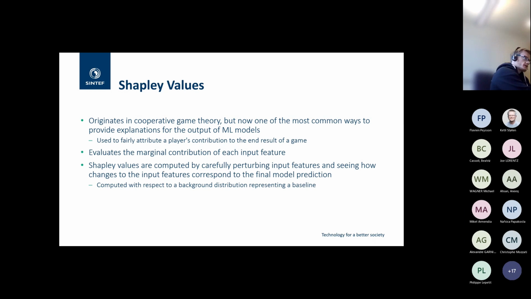So one of the methods used for this is called Shapley values. If you've heard of or used explainable AI, you likely used Shapley values yourself, because this is probably, if not the most popular, then one of the most popular methods for explainable AI. It originates in cooperative game theory, which is a very old field, and it's used to fairly attribute a player's contribution to the end result of a game. In this case, we can consider the machine learning model like that game, and it evaluates the marginal contribution of each input feature, which is basically how much that particular feature contributed to a particular outcome.